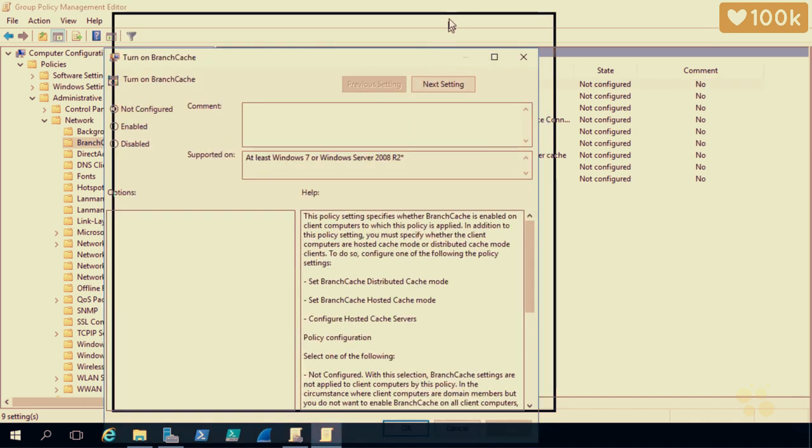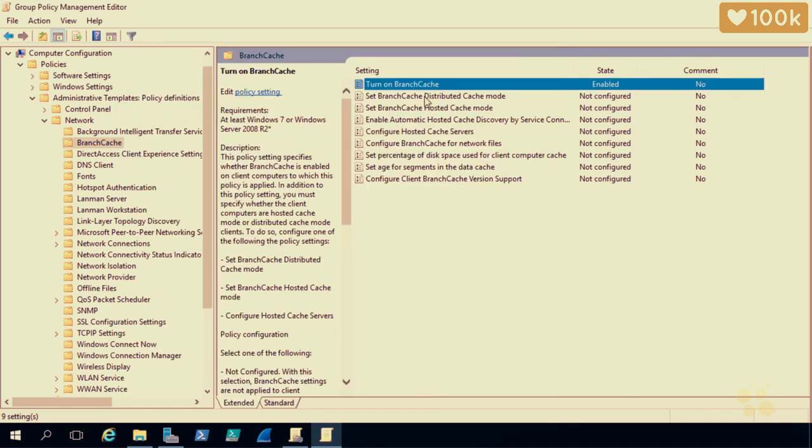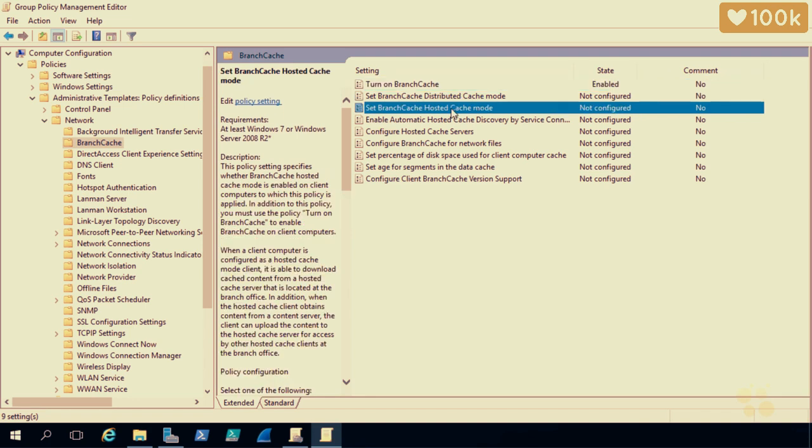Let me bring that up a little bit so we can see the OK button at the bottom. We're going to click on the radio button for enabling branch cache, and then click on OK. And then we have two options here. We have one for distributed mode, where the caching is shared across the PCs on that subnet at the remote network at the branch, or we can go ahead and specify we want hosted cache mode.